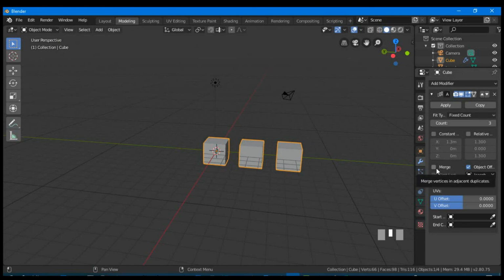Now, you know how this modifier works. I will not be talking about UVs here and also the other two, merge and first last.